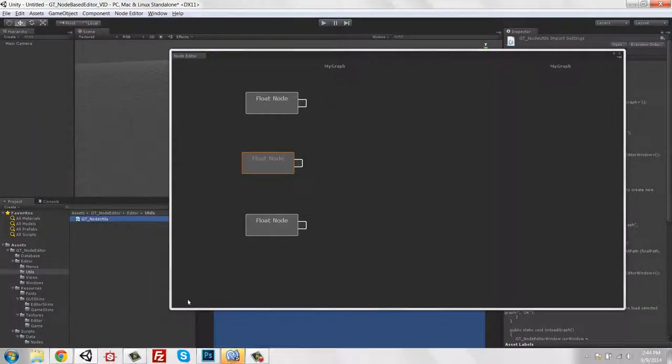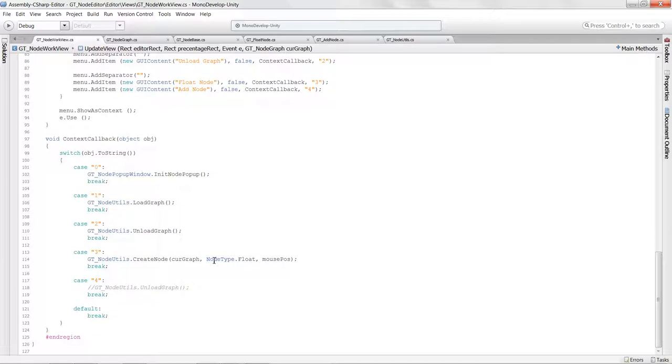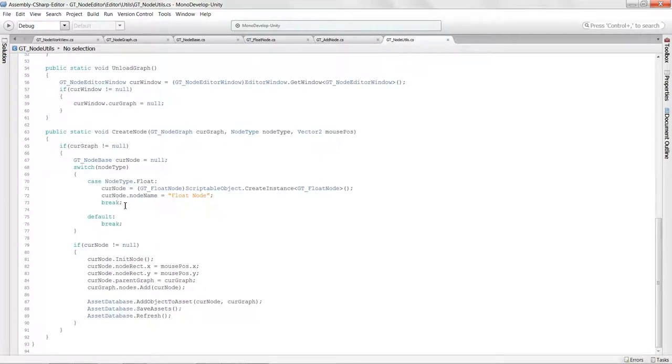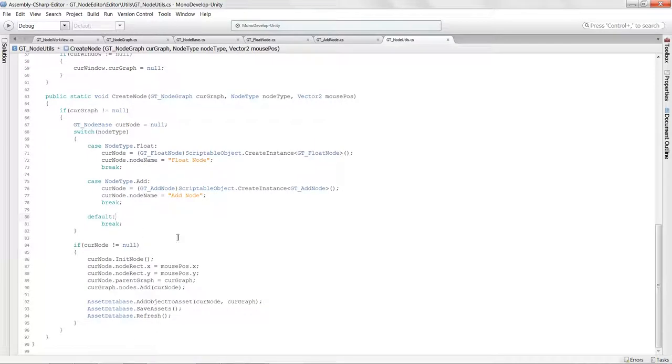So I'm going to have to bring back up my utilities over here. So we're going to go to GT node utils, and we're going to go to our work view. And down here, we're going to create a new call to create a new add node. So we're going to do cur graph node type add. Perfect. So that's going to jump into the node utils. We're going to come down to our node creation method that we have, and we're just going to add one more to this particular switch statement, so add. And we're going to make this a GT add node. Copy that, and we'll just change out the name, so add node. All right, and the rest of it should be good to go.